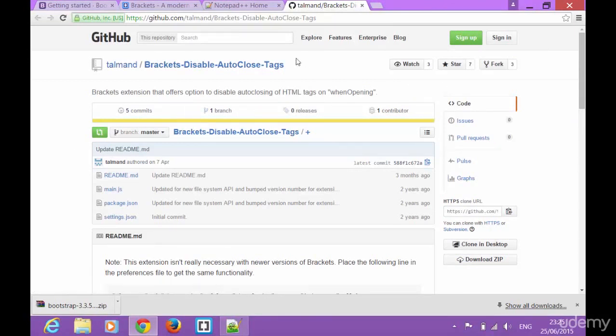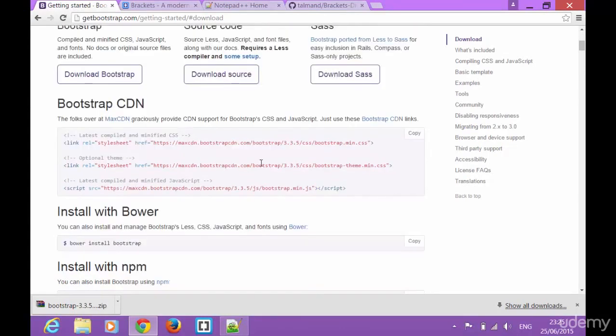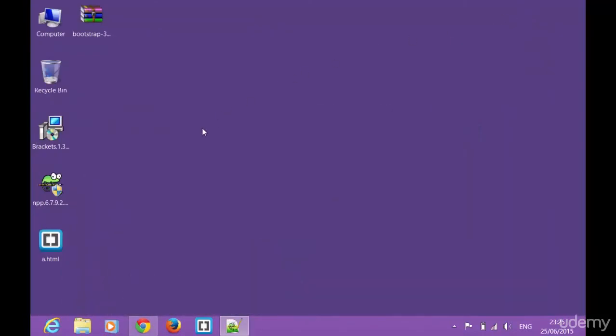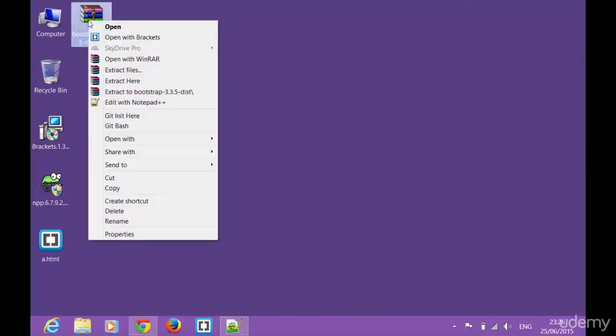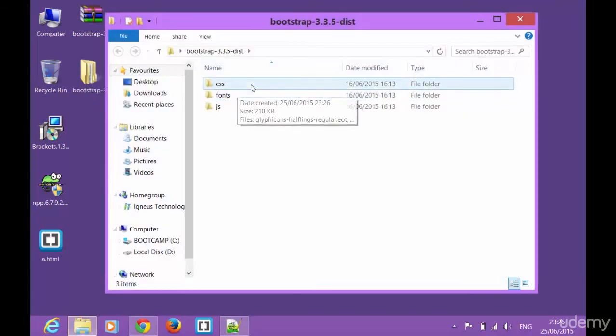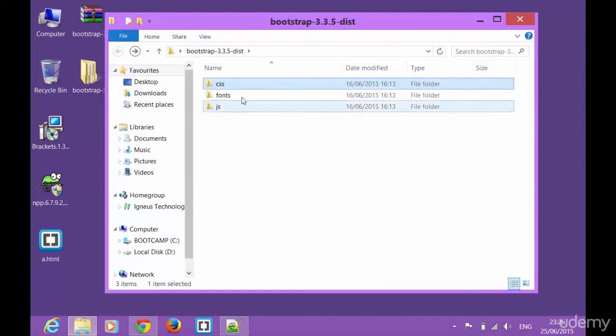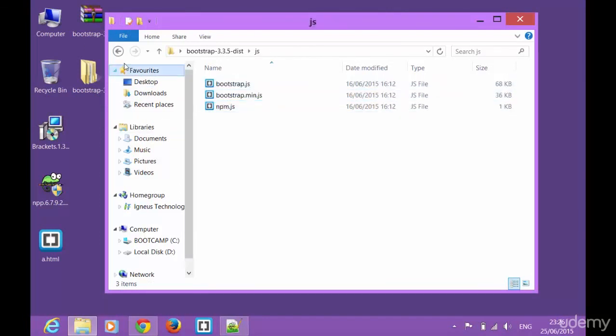So these are all the things that we require. And remember, I talked about the content delivery network, and there are a couple of things you should worry about, so let's talk about them. Here is my Bootstrap file. I can right click and extract the file here. You can see that I have got a folder that says CSS. Inside that, a few files are out here. The fonts are here and the JavaScript files are here.